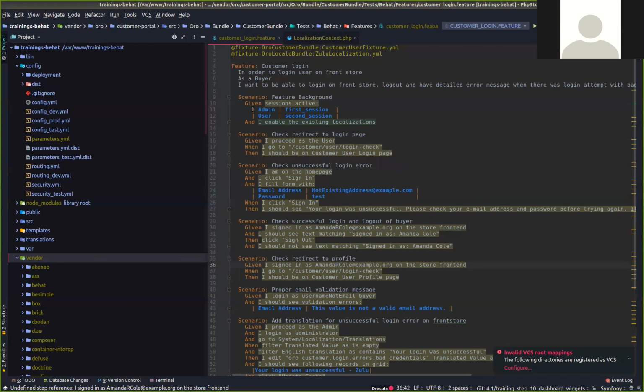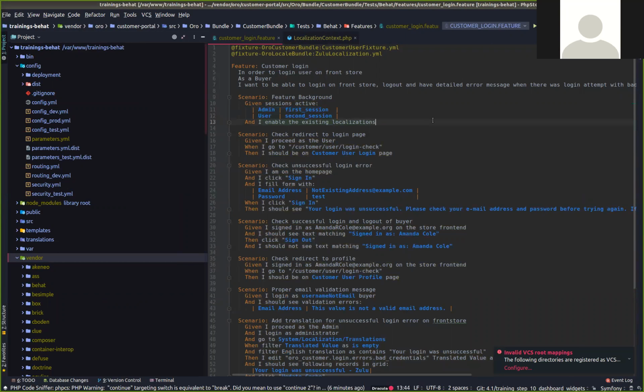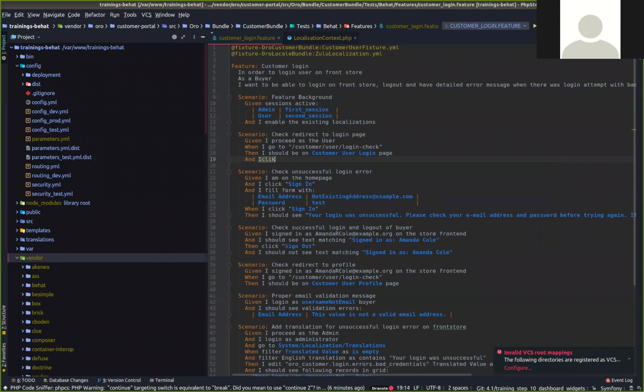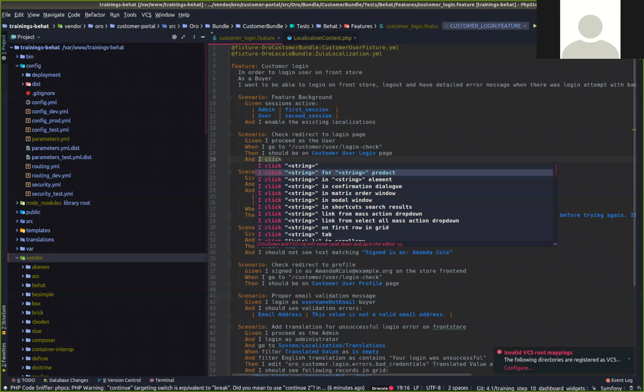Here, as I said, for example, he started 2 sessions, one as an admin, the second one as the user. Oh, actually, okay, it's re-indexed right now, and it means that I should be able to add new steps. Okay, you can see, for example, I want to click some elements. So I type, I click, and sorry, and it will give me a hint if I click a string, if I click a product or some modal window. There are steps for most of the actions you can do in the system.